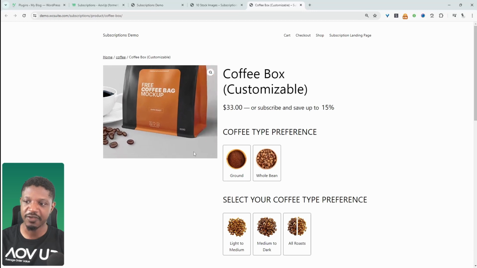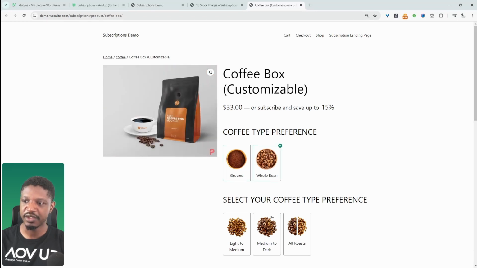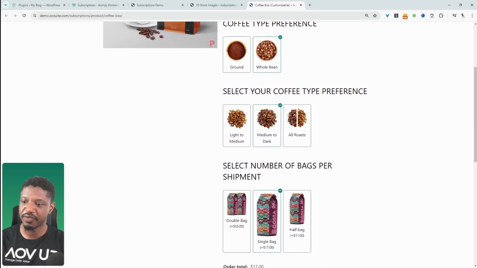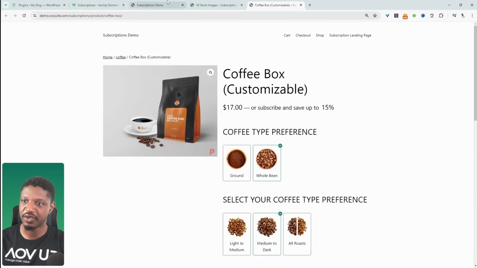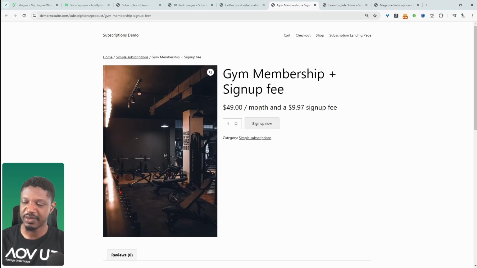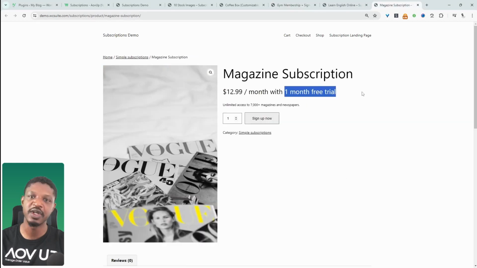So here we've got this coffee example, where we're allowing customers to customize their subscription box. And then once they're happy with everything, they can go ahead and subscribe. And then we've got this gym example here, where it's $49 a month with a $9.97 sign-up fee. Well, we can also offer variable subscriptions and so much more.